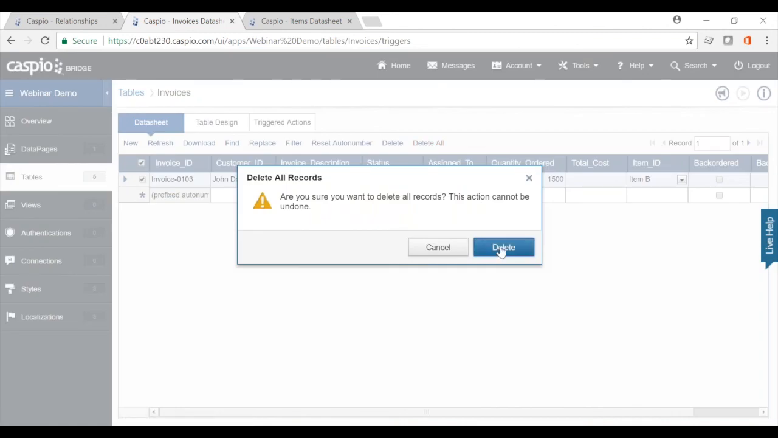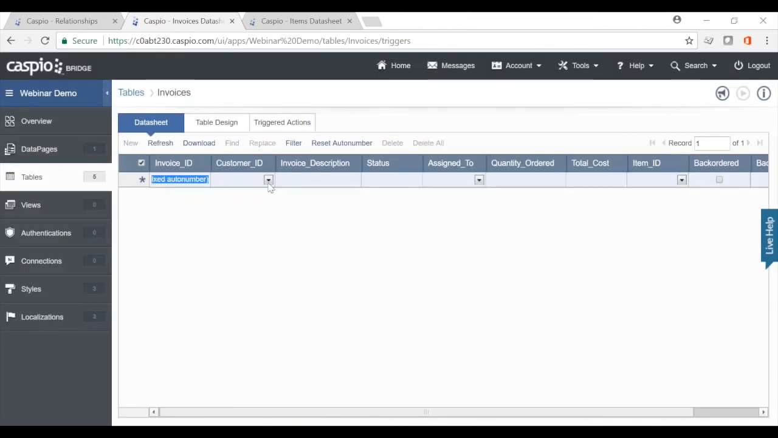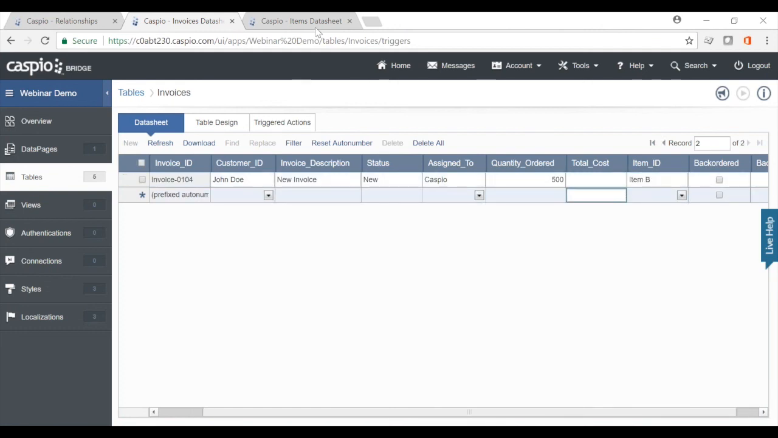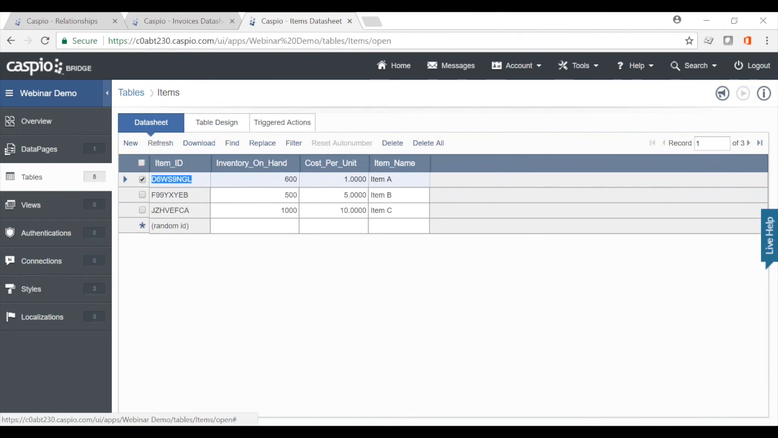And we'll go ahead and remove that so it's clear. And we're going to create a new order. So what we're going to do first is let's order another 500, say 500 of item B. Run it. Well, I didn't see that checked. So let's check our item table. And there it is. It deducted it.